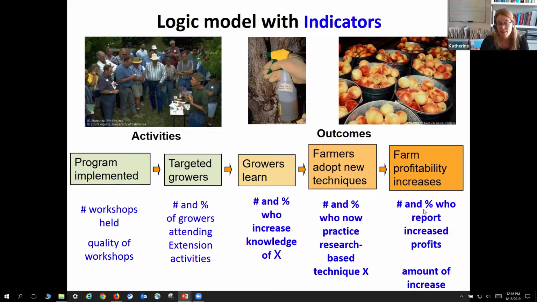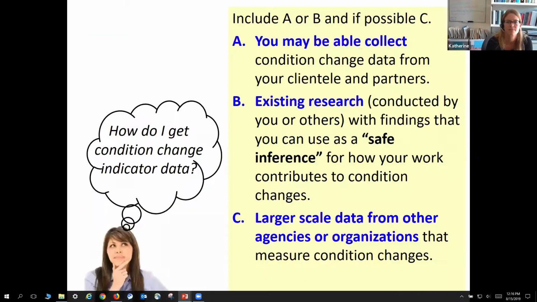Well, we could look at the number of people that have reported increased profits so that we then know that they're saying their profitability has increased. We can get the data from them about how much it's increased. So that's what we mean by indicators. It's the actual evidence. Okay, so where do you get this condition change indicator data?